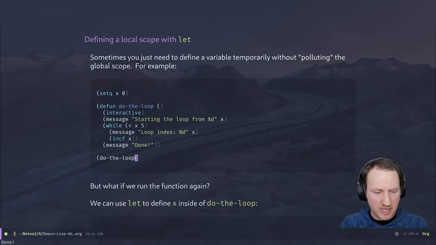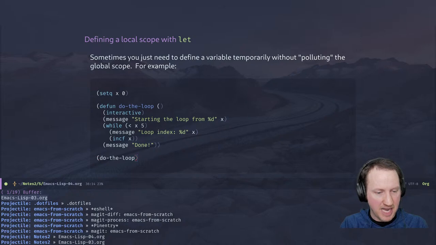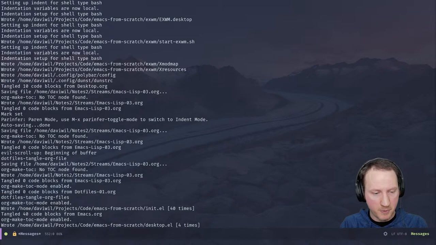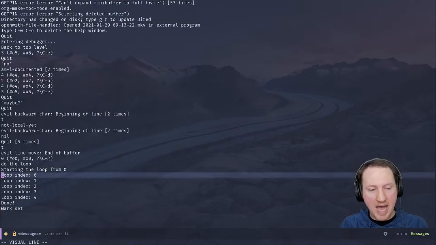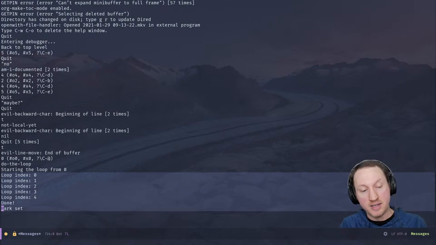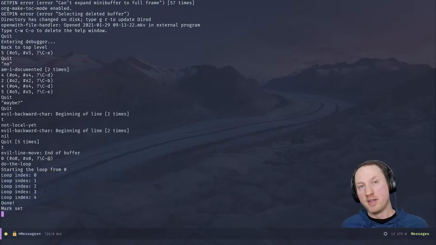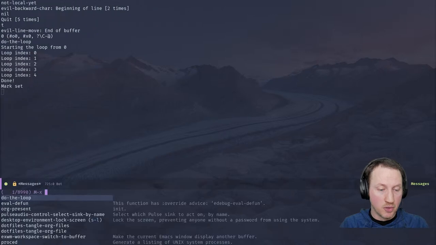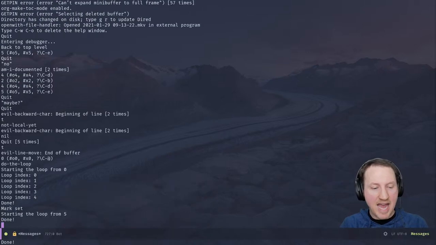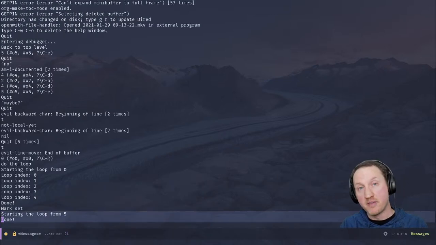And I need to switch over to the messages buffer so we can see the output of this. So let's go to the messages buffer. And now you can see that it wrote out the messages for all of the loop indices. But what happens if I run this function again? So I'm going to run do-the-loop again. And now it's going to say starting the loop from 5 and then done.